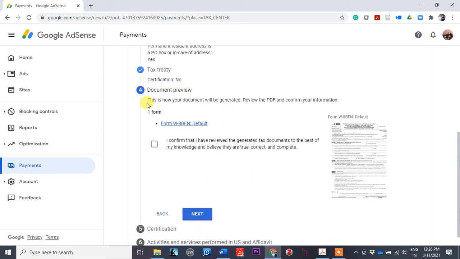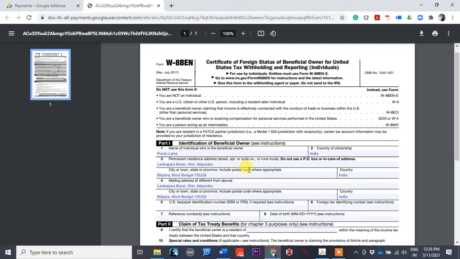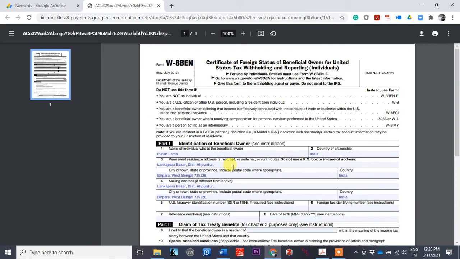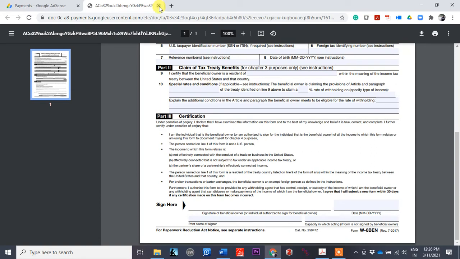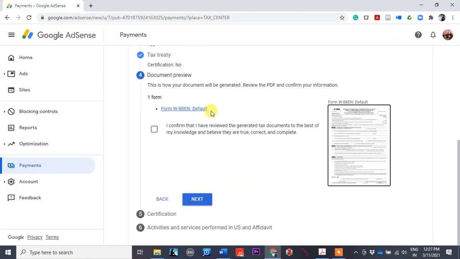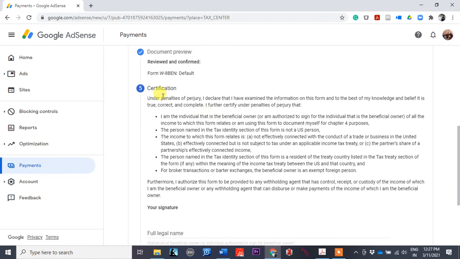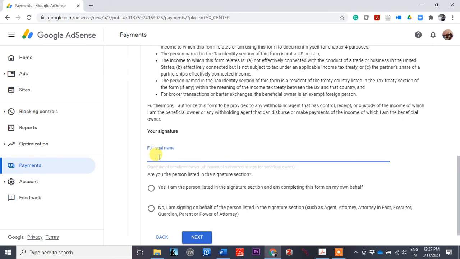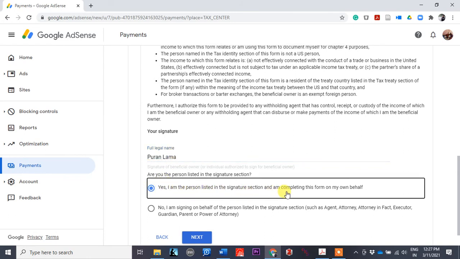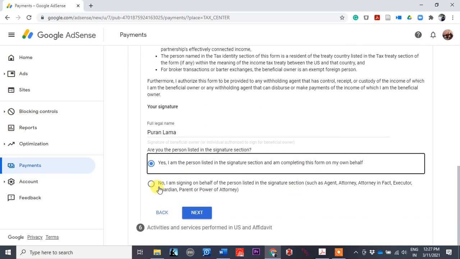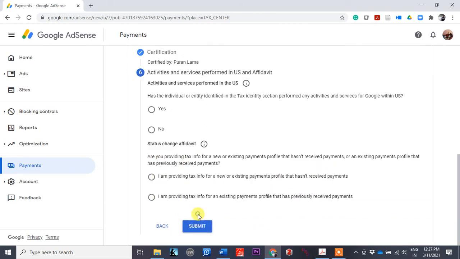Now you can see here, this is how your document will be generated. I can see the file, how it looks like. This PDF form. Now you can see the form is being filled. I don't need to read it. So once we are done, I will say confirm and say next. After now certification, we have to write the full name. Then say yes, I am the person listed in the signature section and I'm completing this form on my own behalf. Then once you are done with this one, just click next.